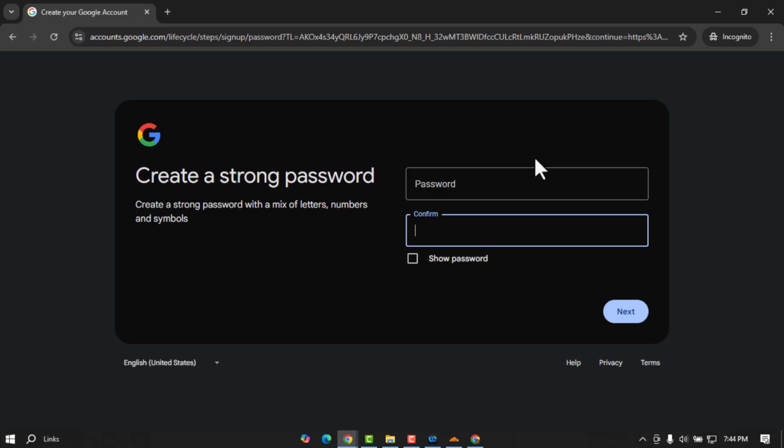As I don't want to create any Gmail account right now, I'm not doing that. So yeah, this is how you can do it.